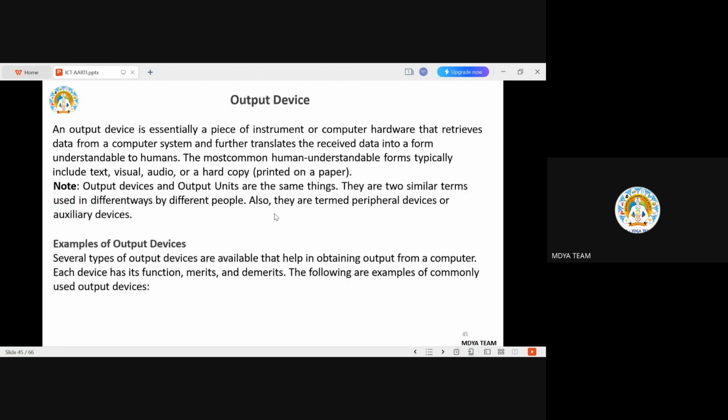Madam, is a Xerox machine an input or output device? Xerox is a printer, so will it come under input or output? It's an output device because we are getting the output, the hard copy, from that device. Yes, Xerox comes under output, it's like a printer.